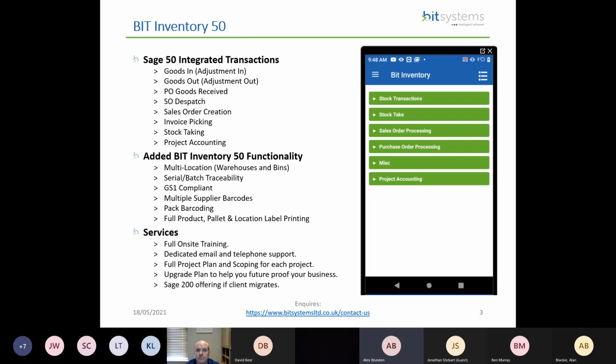The services we provide, obviously, full on-site training, a dedicated email and telephone support, which I said earlier is growing, and we do full project plans and scoping for each project to make sure it's bespoke for yourself and make sure it's working. Otherwise, we have an upgrade plan to make yourself future-proofed, and obviously we have the 200 offering, which we'll be looking to show off in July, I believe, in the medium segment.